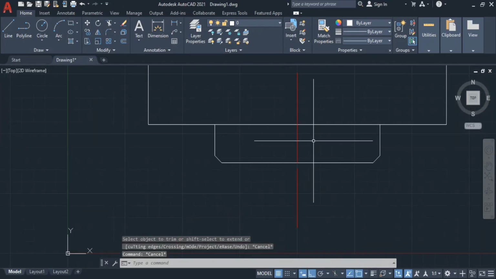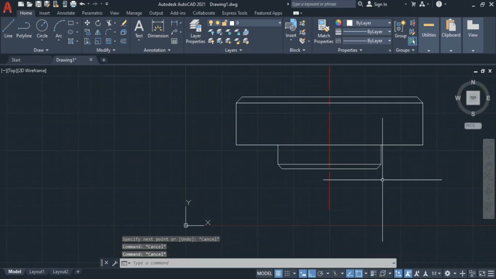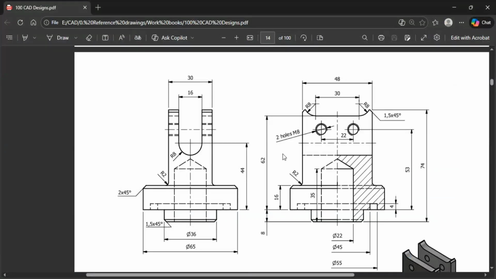That's it. Obviously we need one more line like this. Okay, so the bottom portion is okay. Now coming to the top portion.